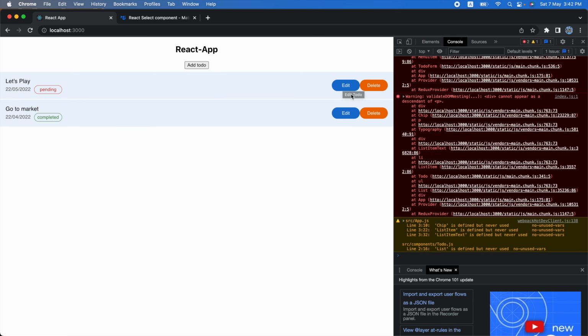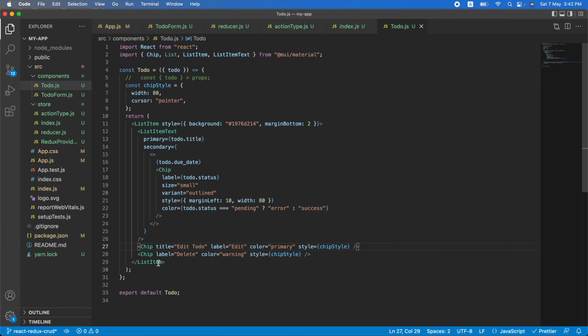So here, as you can see, edit todo I am getting here. Okay, so now similarly I can write a title here again, delete todo. Okay, so now it will work. And the next thing is I have to handle on delete here.